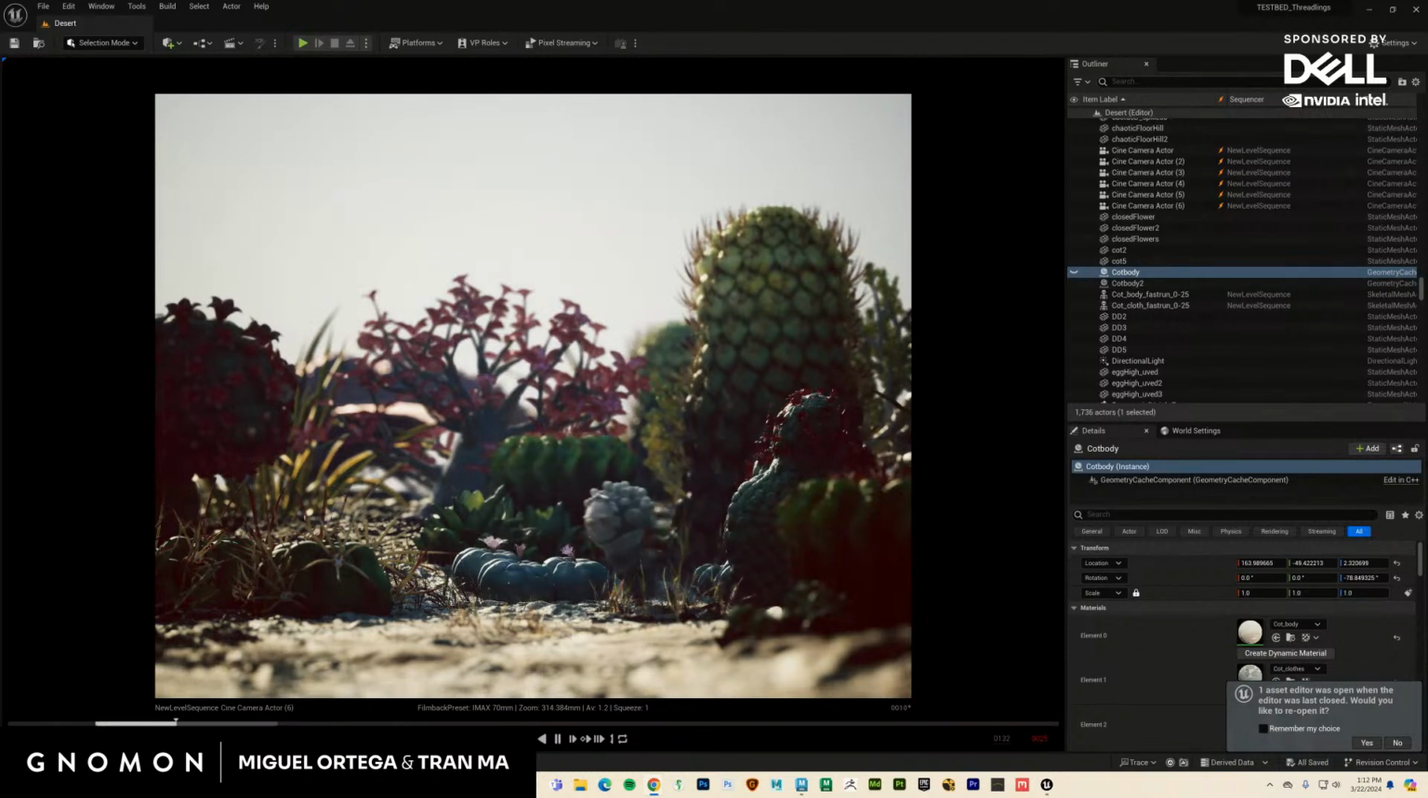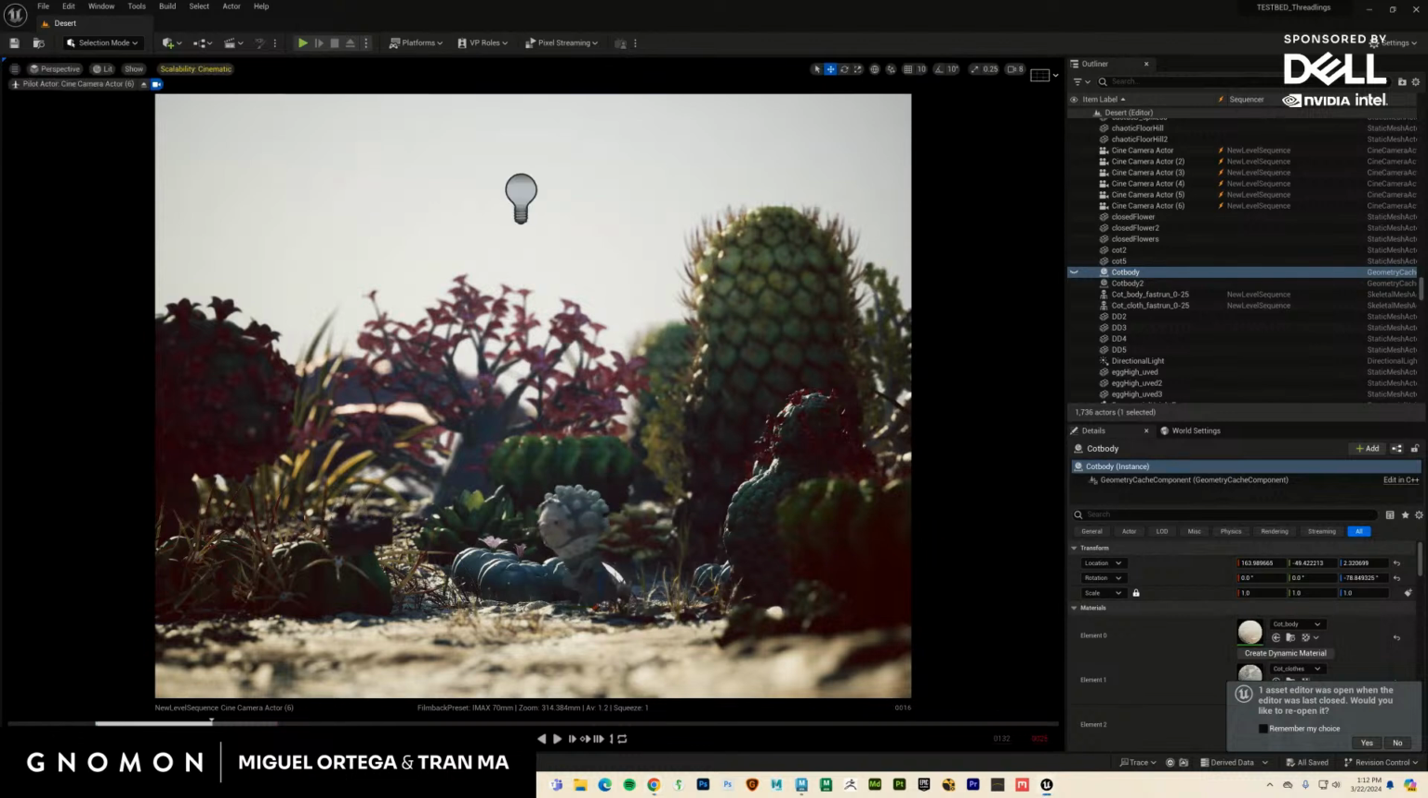What are we on? 5.3. Yes, 5.4 just came out, but we're not using it yet. It looks super promising, though. This is just some stuff that we've been doing on the exterior. A lot of work. I'll show you some stuff.